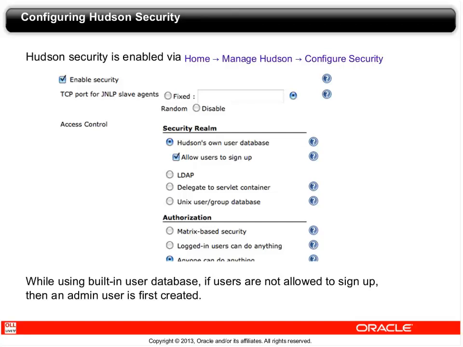Then also Hudson provides a variety of authorization schemes, like matrix authorization. One of the authorizations we introduced recently is called team-based authorization. I will show a quick demo of that one, how that works, but I won't be going into detail on how to set up team-based authorization in this talk.